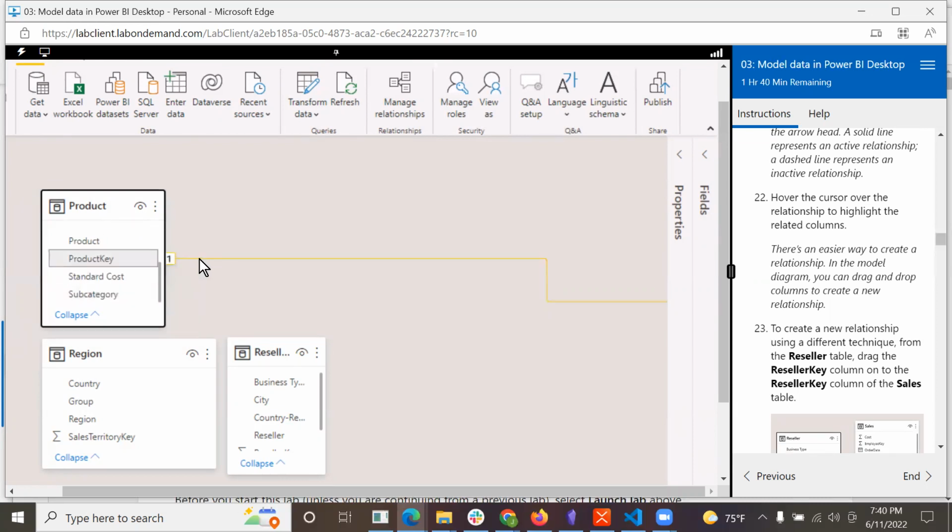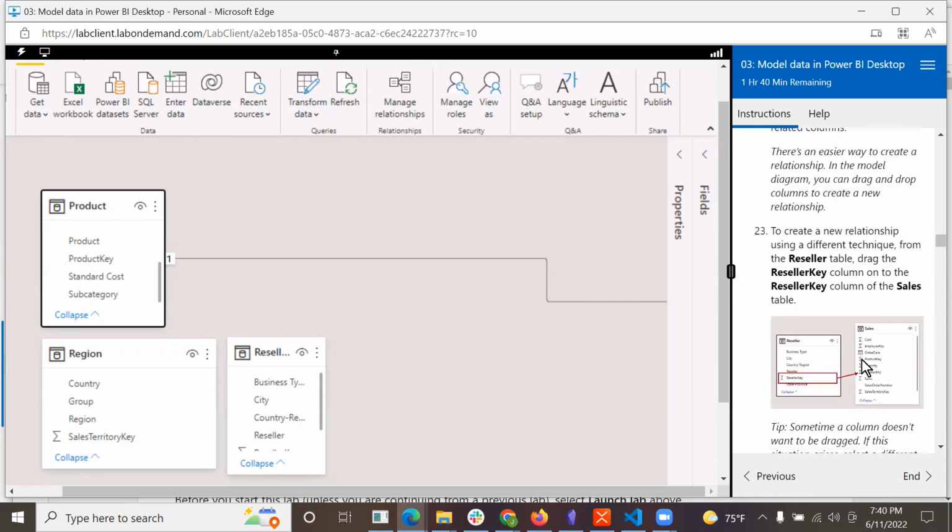Okay, you can see that product ID is highlighted. There's an easier way to create a relationship, thank goodness. In the model diagram, you can drag and drop columns to create a new relationship. To create a new relationship using, what does this do?